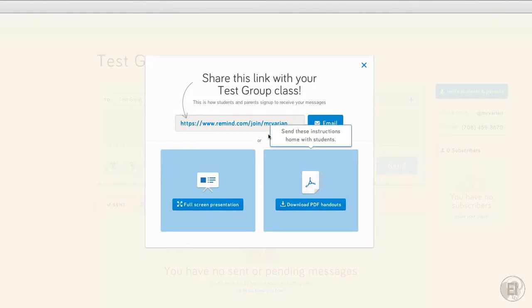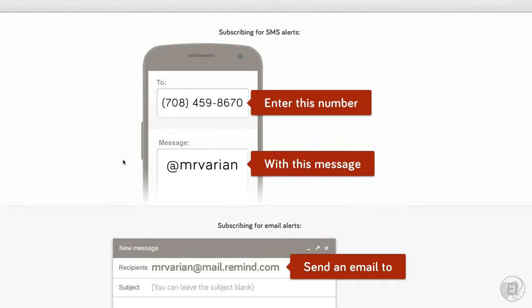Inside of this box, I can click Full Screen Presentation that prompts me with directions to subscribe to this class. So if you plan on using Remind this semester, throw this page up on your screen the first week of school and have your students follow along to get things up and running. All they have to do is send whatever code this is to this number listed at the top. This number is generated through Remind and is not related to your personal number in any way. They can also send an email to the address listed below to sign up to this class.